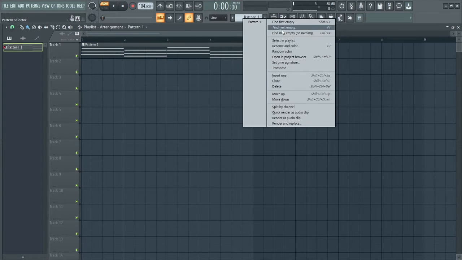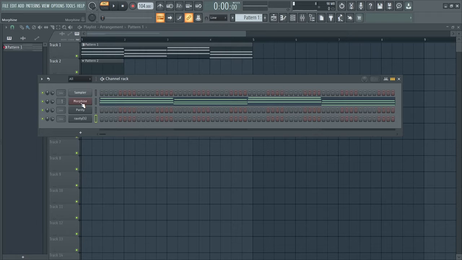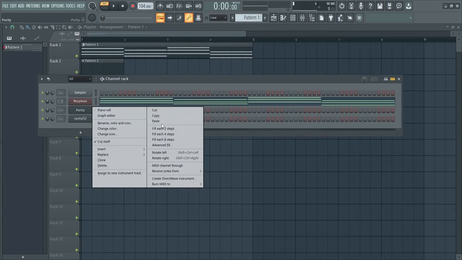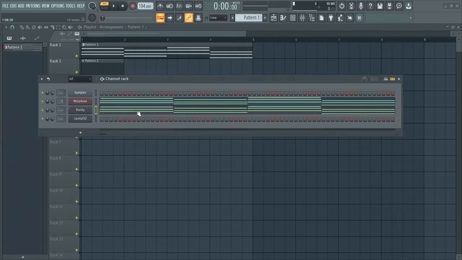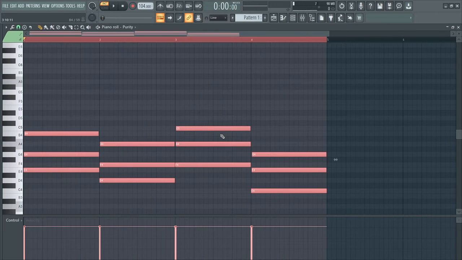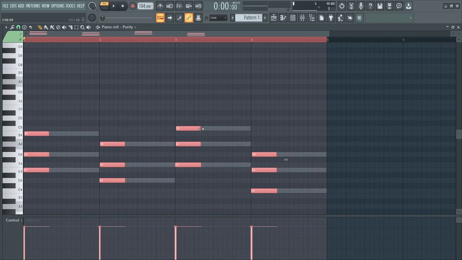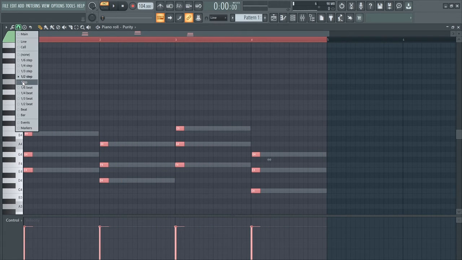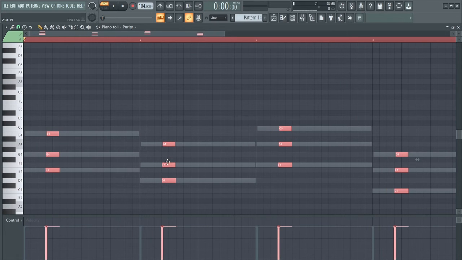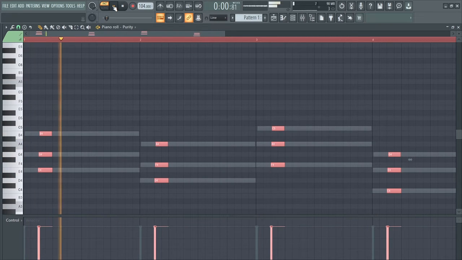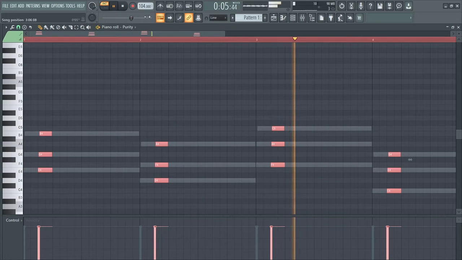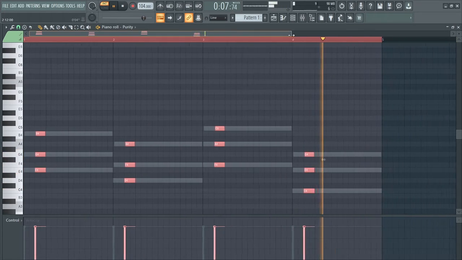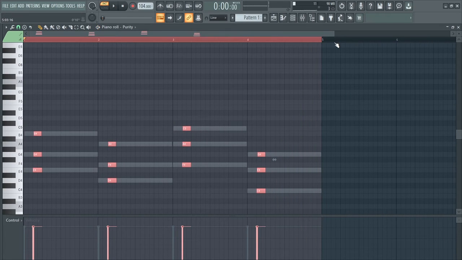Then let's create another pattern. What we are going to do is copy this, then paste it into Purity. On Purity we are going to choose marimba. Let me choose this one. Then we go there, hit Ctrl A to select everything, and drag it back. First of all, let's change this one to step. So let's see what we can do. Let me move it a little bit higher, a higher octave.